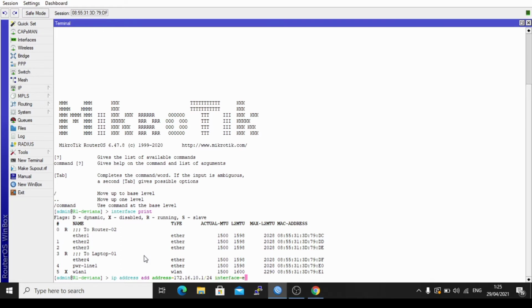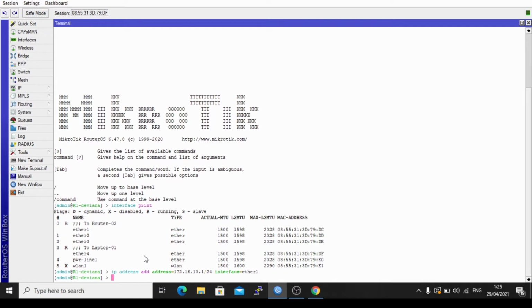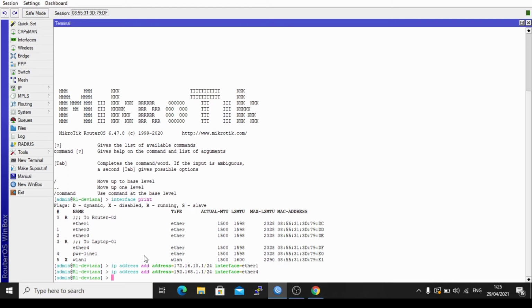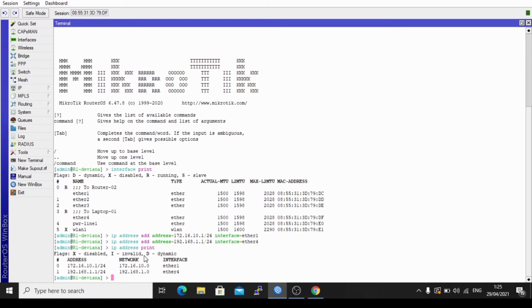interface Ether 1. Enter. Next, IP address add address 192.168.1.1/24 interface Ether 4. Enter. If you check with the command IP address print, we can see that the IP address configuration we previously did was successful.